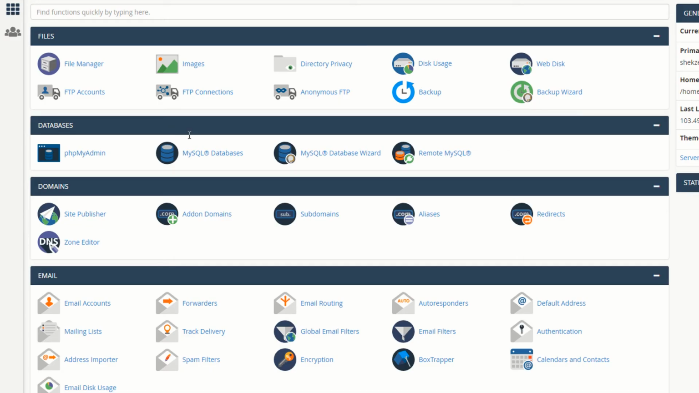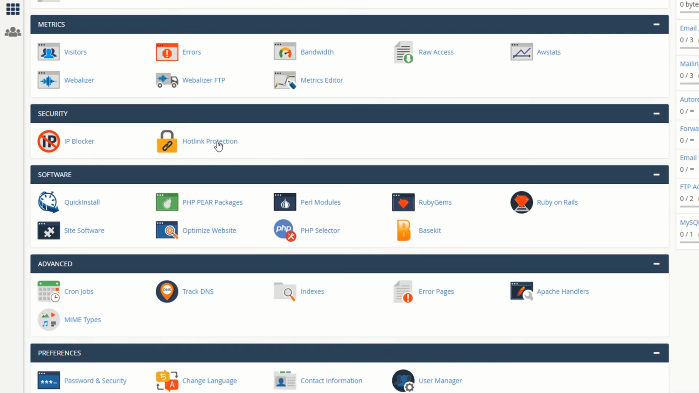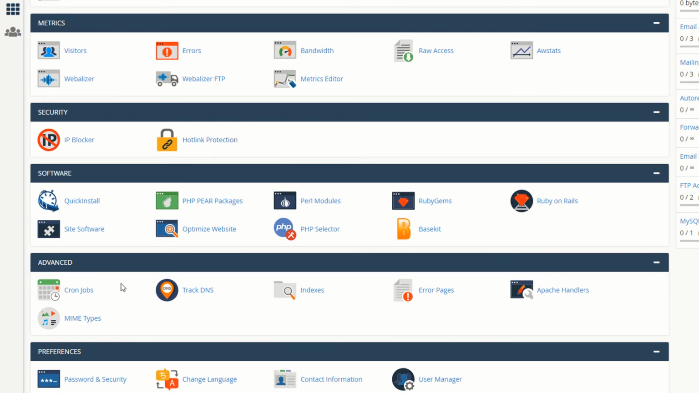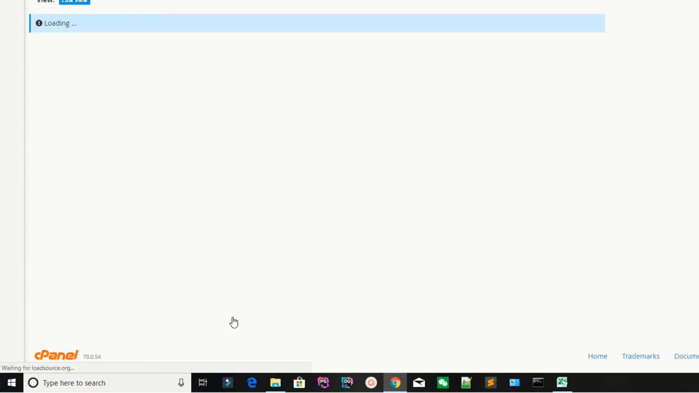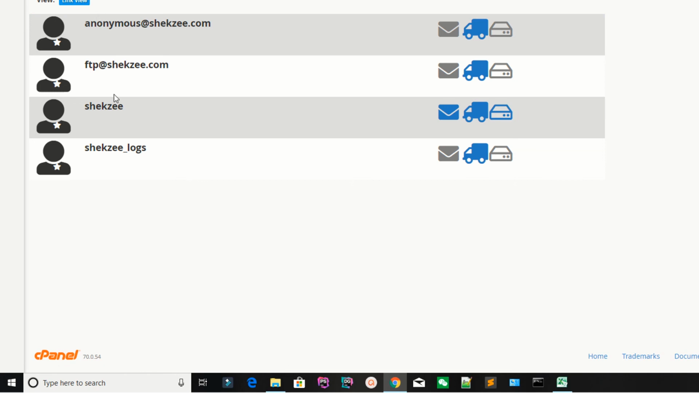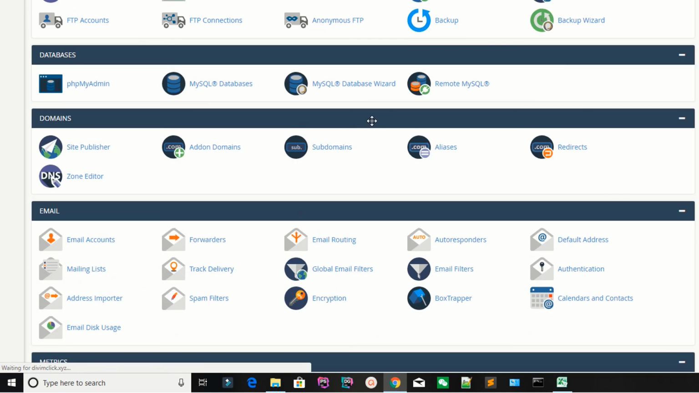So now I have another section, preferences. Under password and security, you can change your password, you can update your password by clicking this link. You can also change your language and contact information, and this is the user management section where you can manage your users.